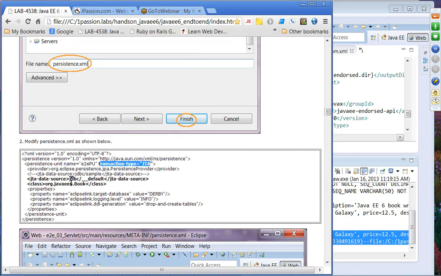and then we are going to use the JTA data source object. Glassfish comes with a default data source object that is already configured in Glassfish. So we're going to just use that by using jdbc/__default. Okay, and then you have to specify the entity class. So the entity class we have is Book, right?